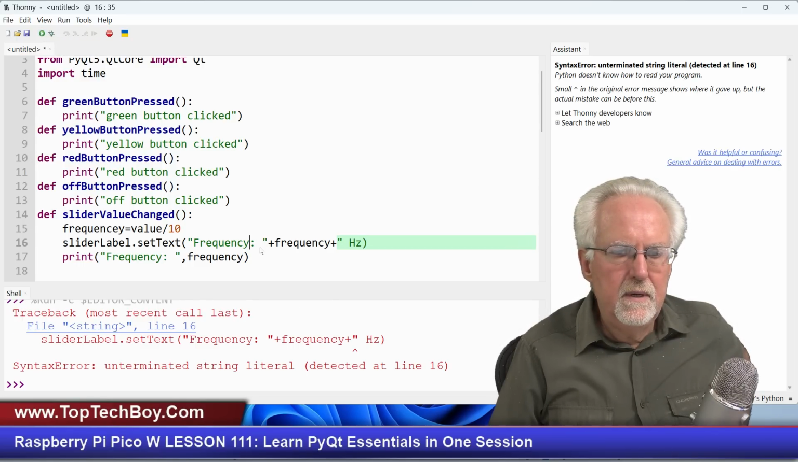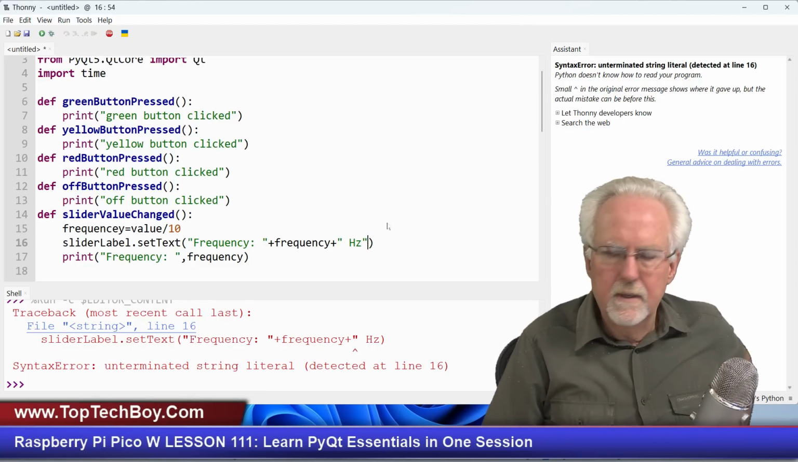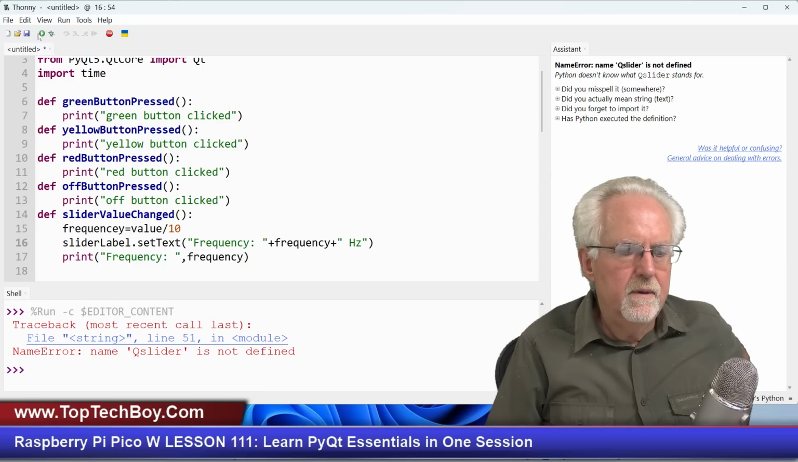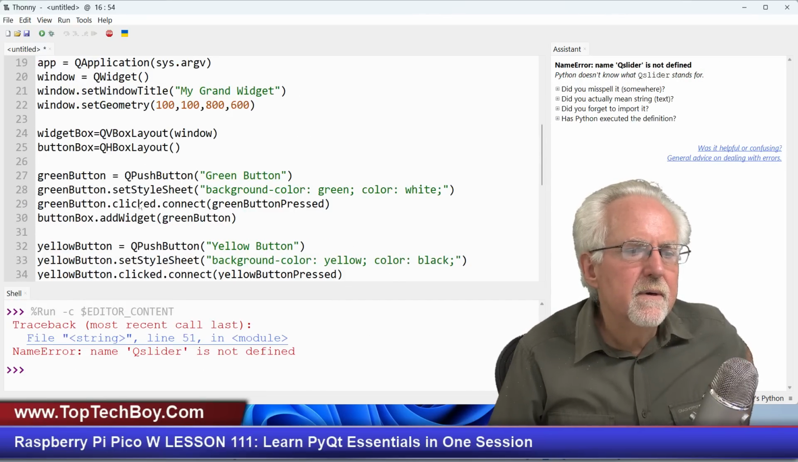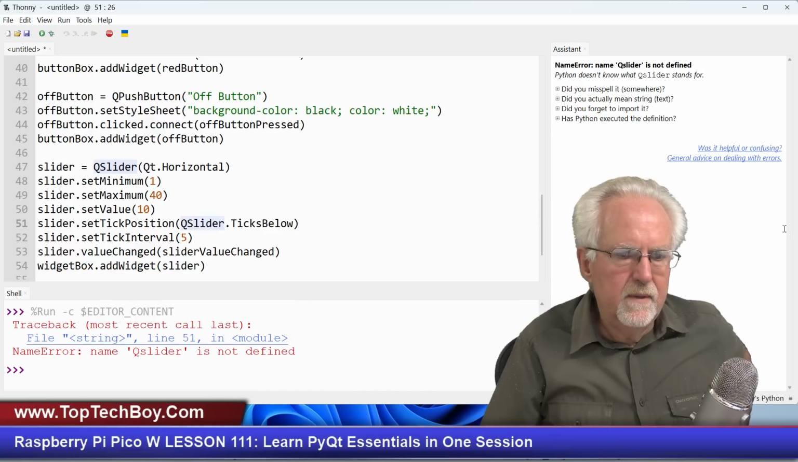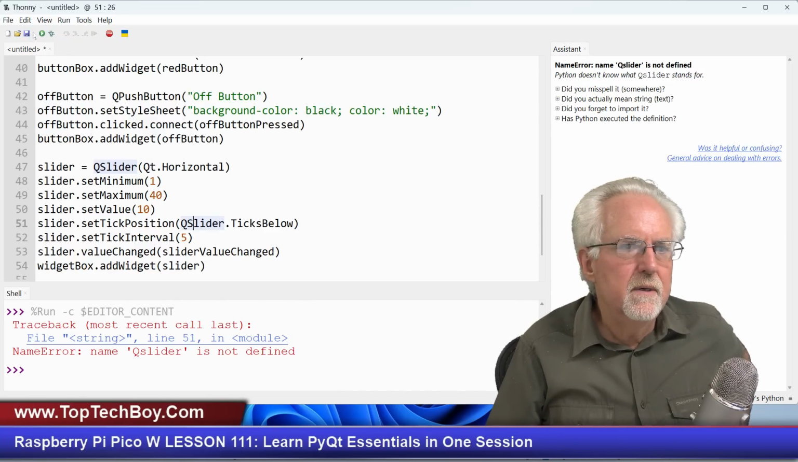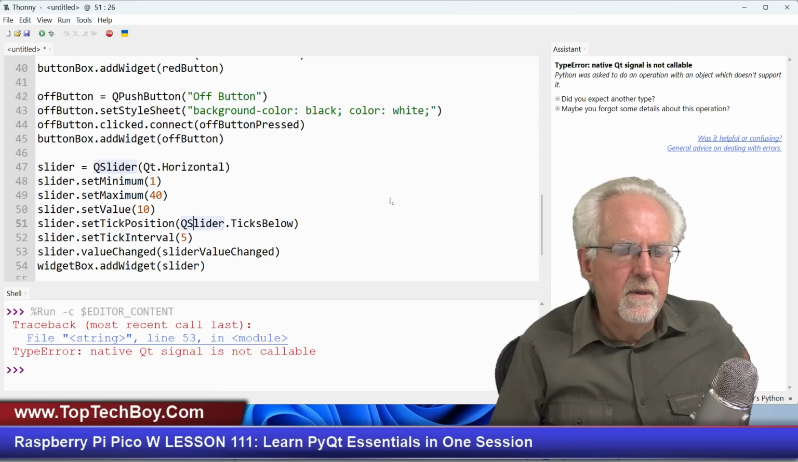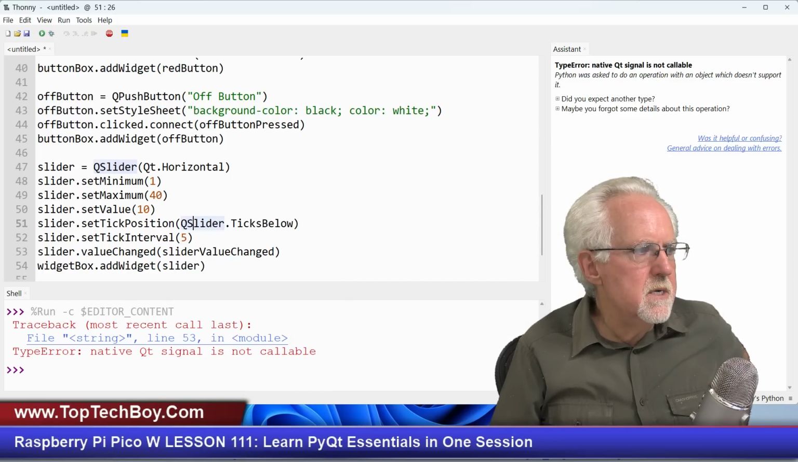At line 16, that's a quote. I need that quote right there. Right now we're going to run it. Q slider is not defined. I bet I didn't capitalize it, right? Yeah, they're using a little different way of doing things. Q uppercase S, okay? So let's do that. QT signal is not called in 53 signal. Okay, what is that about?